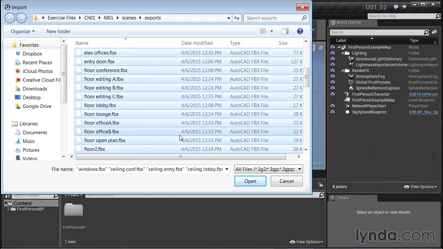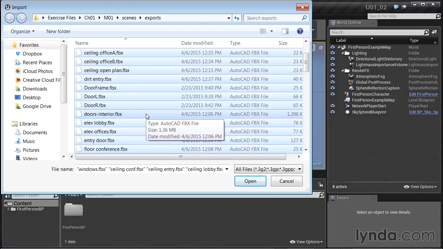Some of them, like the doors for example, we can see a door frame, door left, and door right, I've zeroed out so that we can animate these as part of a blueprint. Doors interior then will get eventually replaced with animated doors.